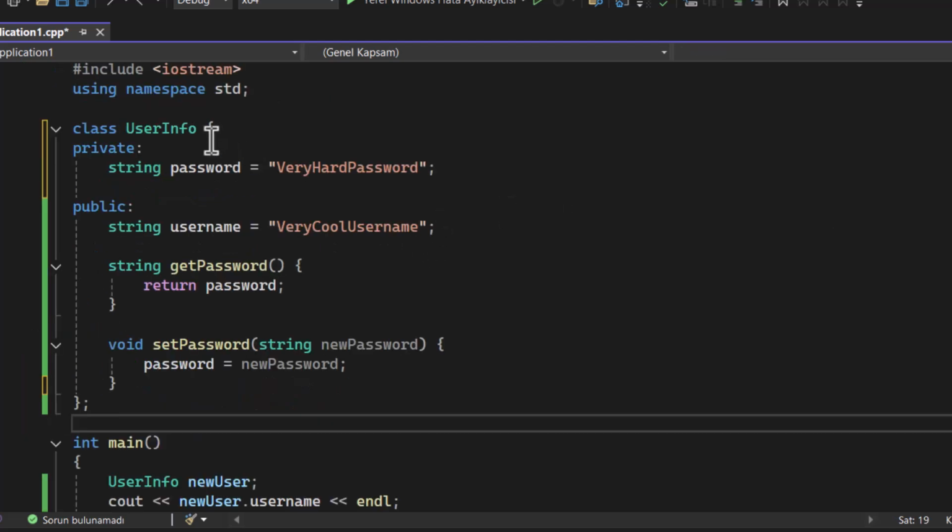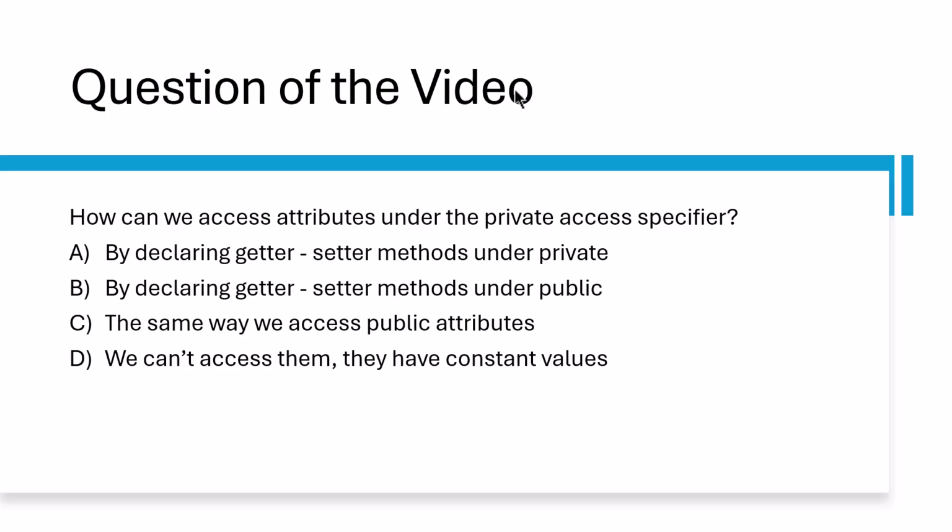Before I forget to mention, we usually don't declare methods under private because it doesn't really have any practical use cases. Encapsulation is basically about it.